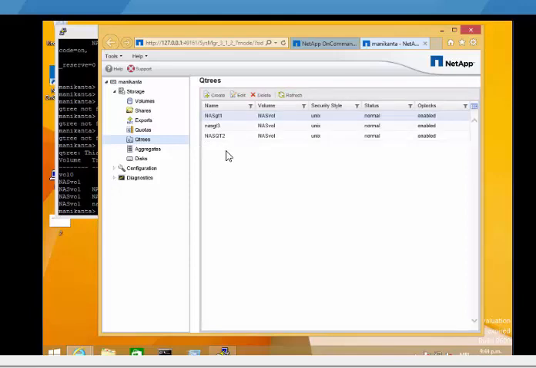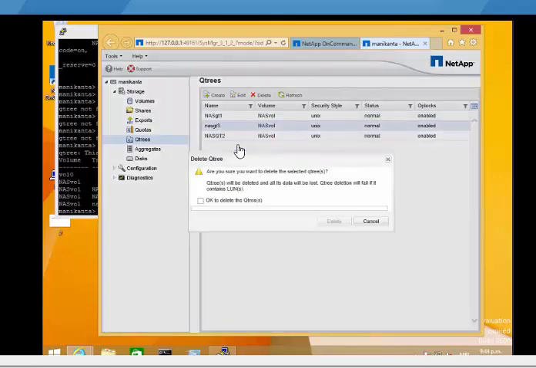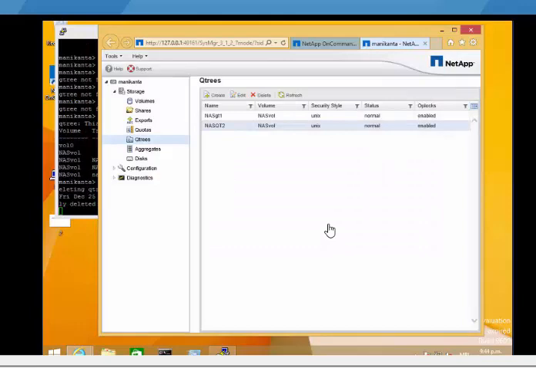Now delete a qtree. Just go to storage, come to qtree and select. Just delete. Okay. Just delete it. Yeah, it's done. Now the next step.